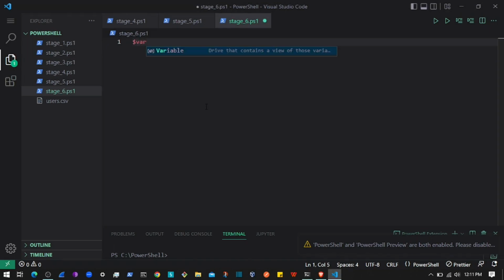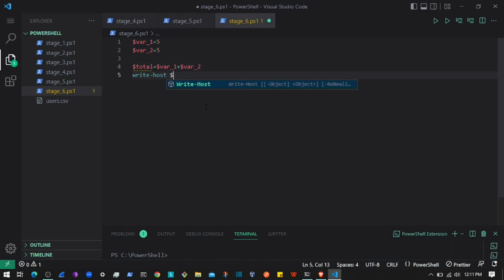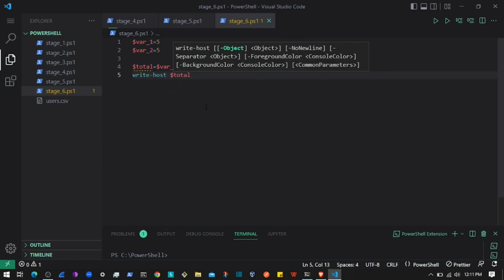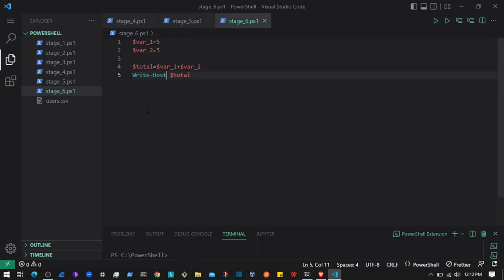So let's say var1 is equal to 5 and var2 also equal to 5, and then let's create another variable. Let's say total is equal to $var1 plus $var2, and now I will print this variable with Write-Host and then the total variable. Now I will come here and execute stage6.ps1, and as you can see, it returns 10.